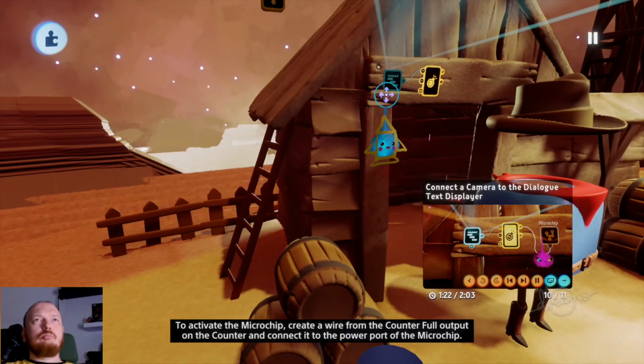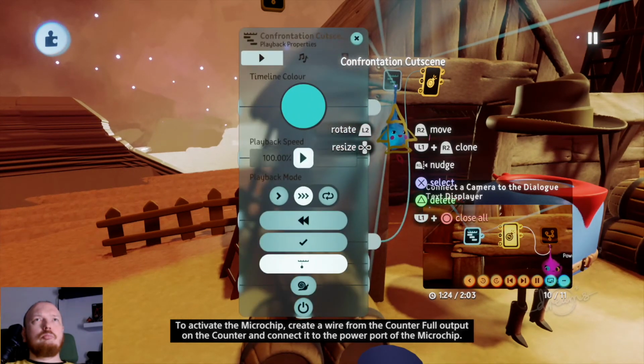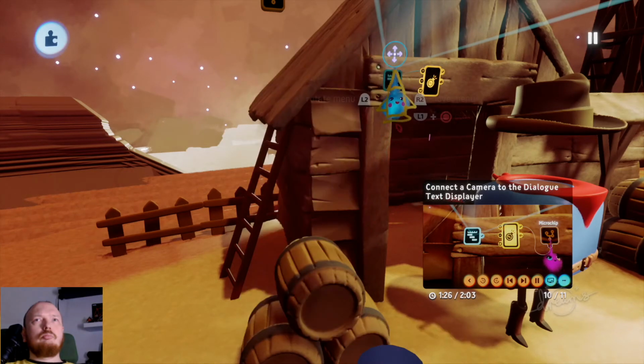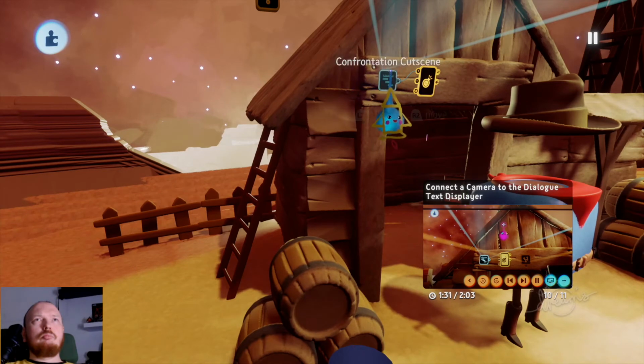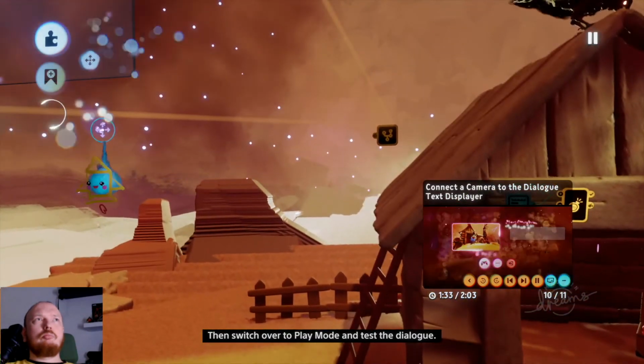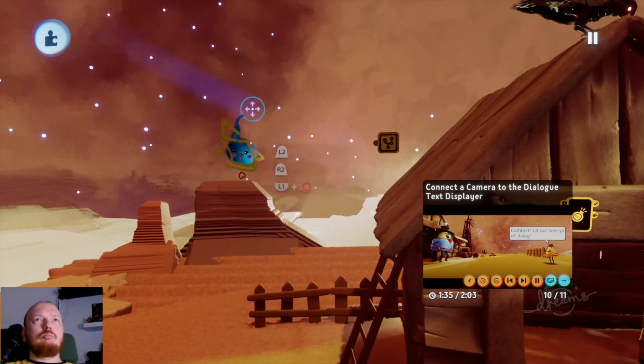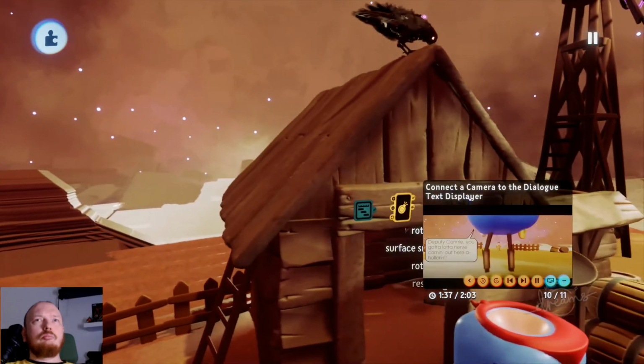To activate the microchip, create a wire from the counter full output on the counter and connect it to the power port of the microchip. Then switch over to play mode and test the dialogue.